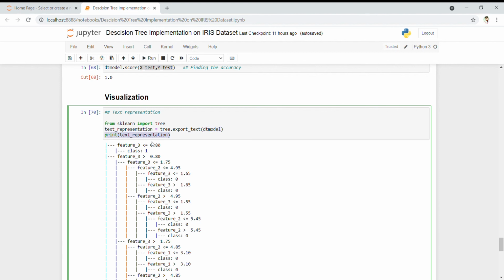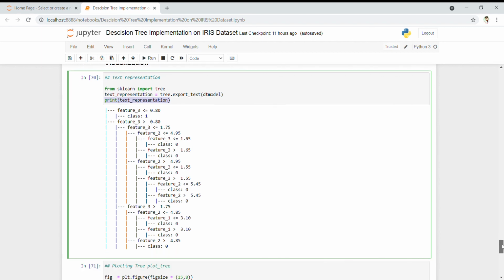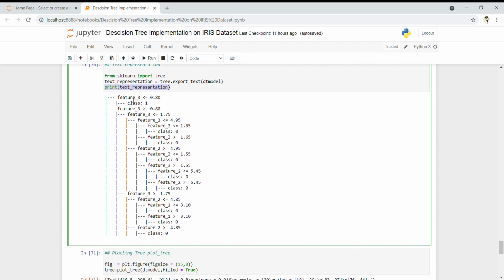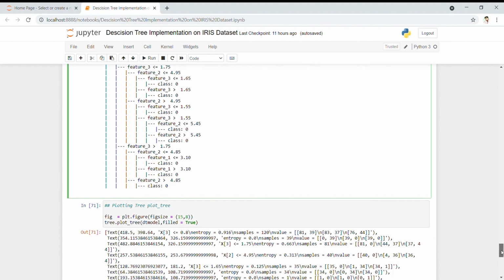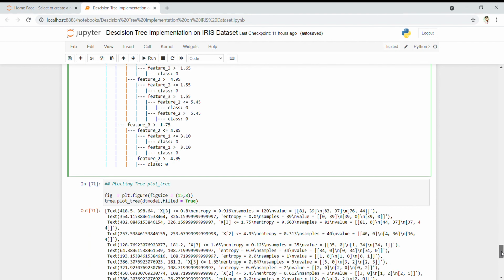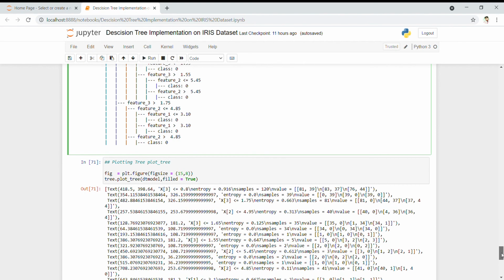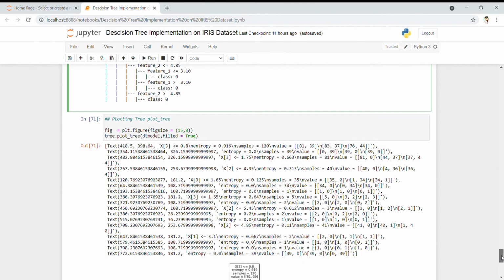While running it, it will give me all the splitting I have done on the basis of the entropy, that is feature_3 less than or equal to 0.80, class is 1, and feature_3 greater than 0.80, and feature_3 less than or equal to 1.75, and so on. After getting the text representation of how my data is being split on the basis of entropy, now we will plot the decision tree, as I have imported the tree.